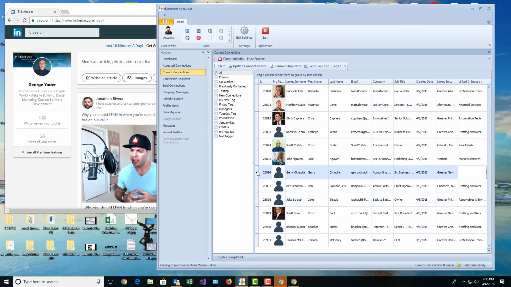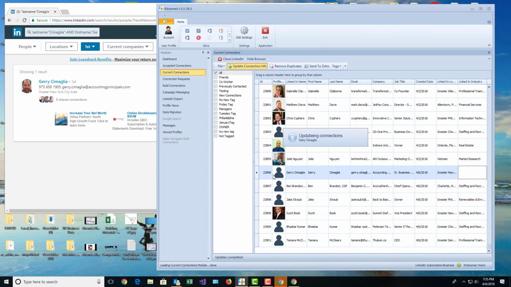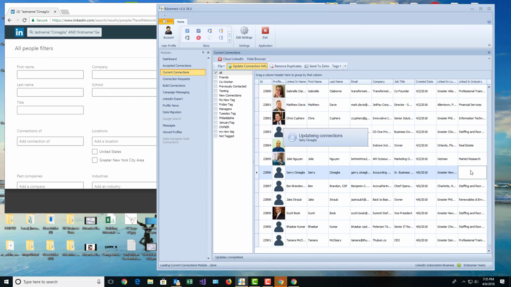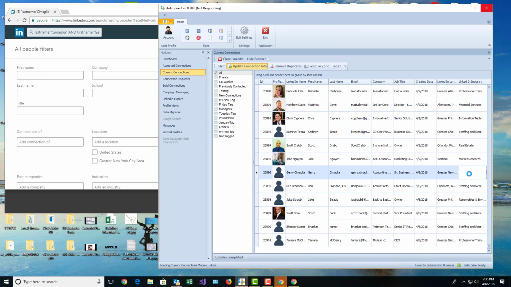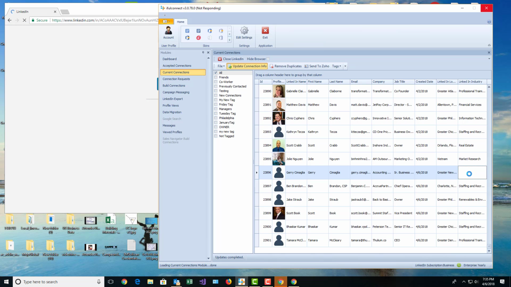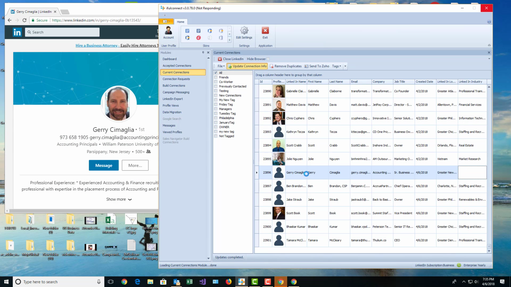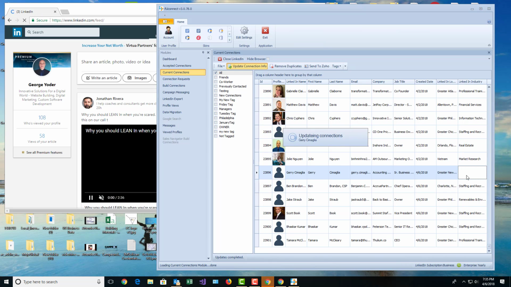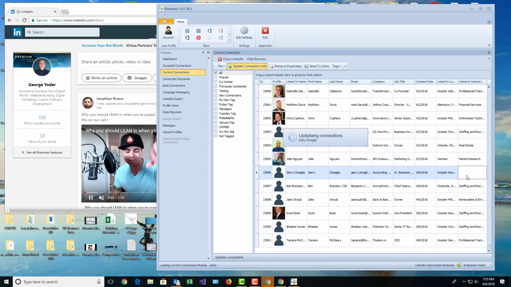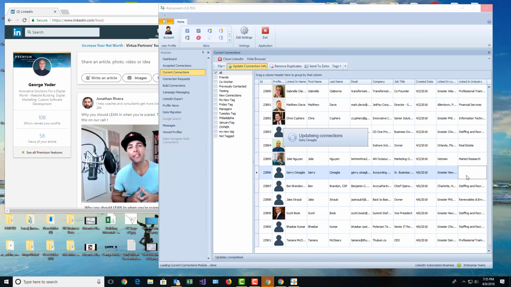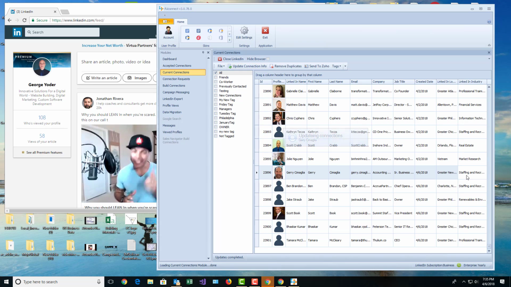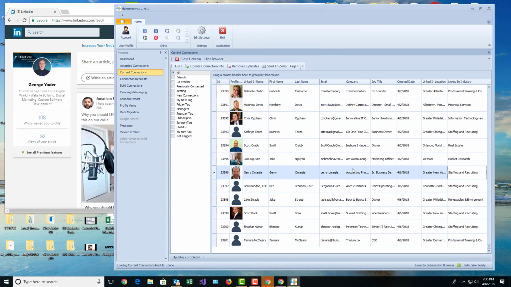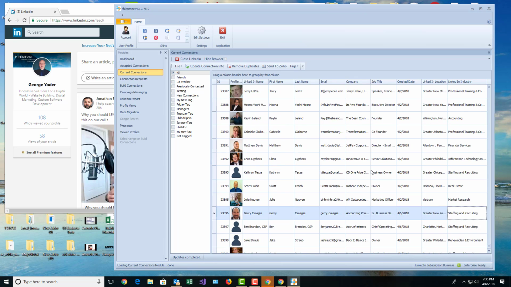If I highlight this one and I tell it to update the connection info, it'll go out to that profile. It will try to get the information that's missing here, and we'll be able to load it into this particular current connections profile. Now, sometimes it's able to determine all of the profile information. Sometimes it's not able to determine it for whatever reason. Either it wasn't visible at the time of the connection request, or there could be any number of reasons. For the most part, it should bring them in.